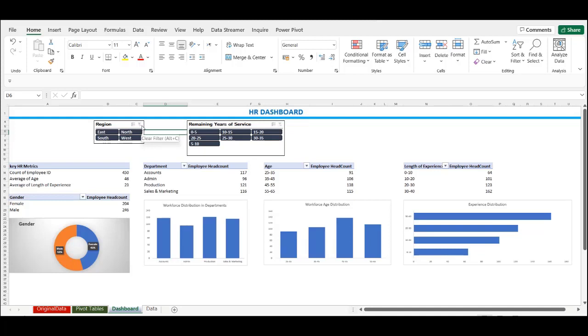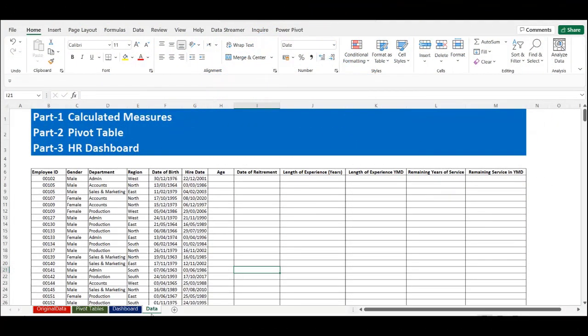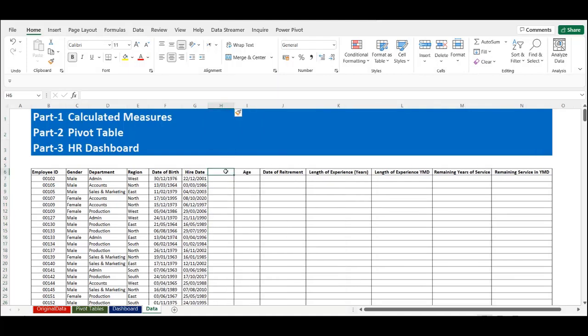So now let's move to our datasheet where we will perform calculated measures. Our first calculated measure is age. We can calculate the age of employees by calculating the difference between the current date and the date of birth of employees. For this, I will need the current date. I introduce a column and name it current date. Right? And I use the TODAY function, and this is my current date.